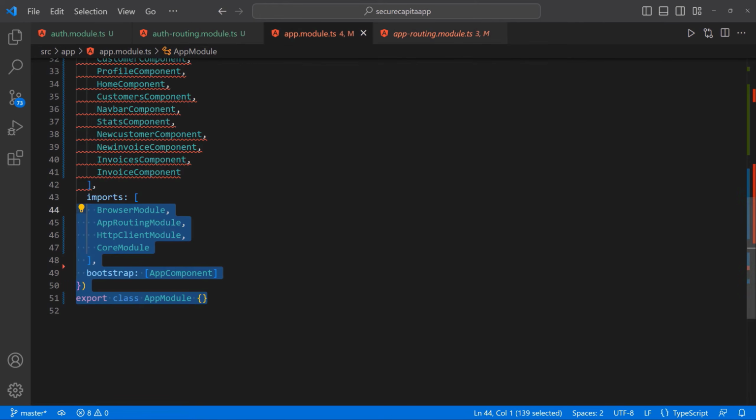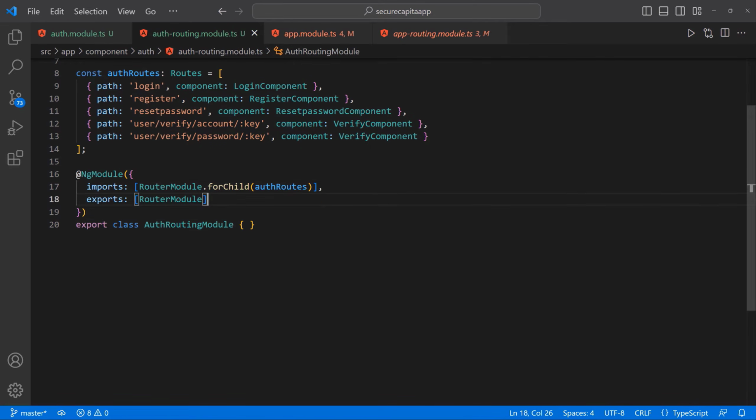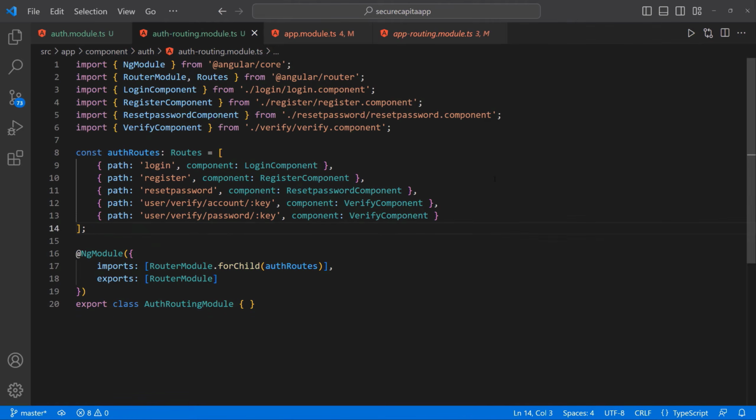Okay, so now we have all of our routes for these components for this auth module. And you can see we're also exporting it. This router module for these children, for these routes, we're exporting it. Okay, so I'm going to format this so everything looks clean. We don't have anything that we're not using.